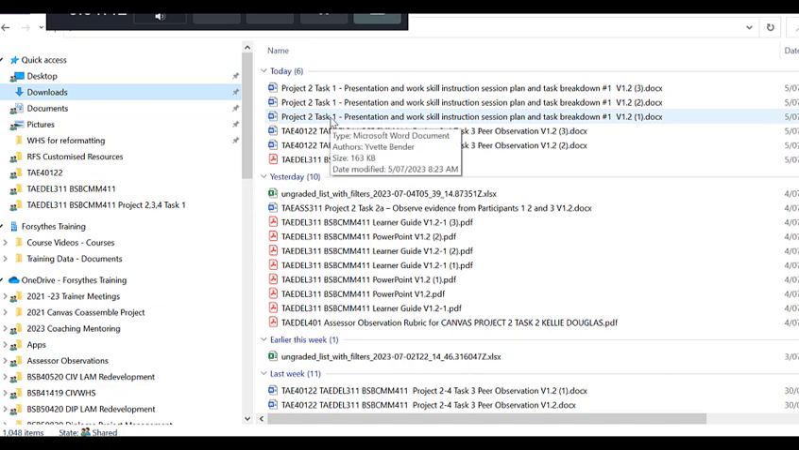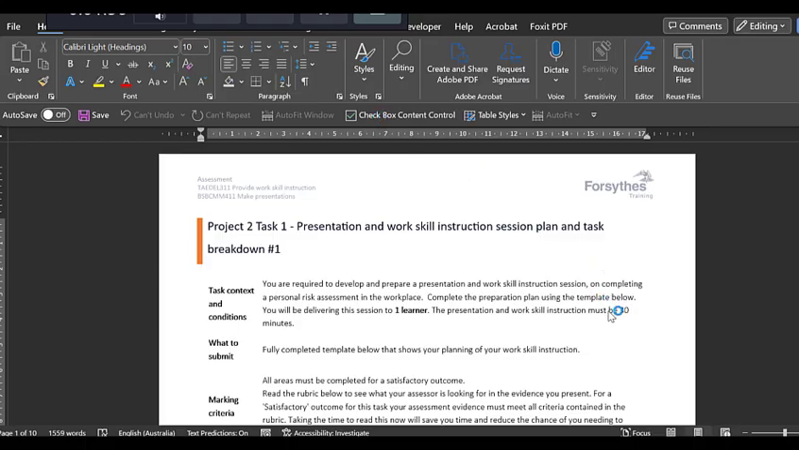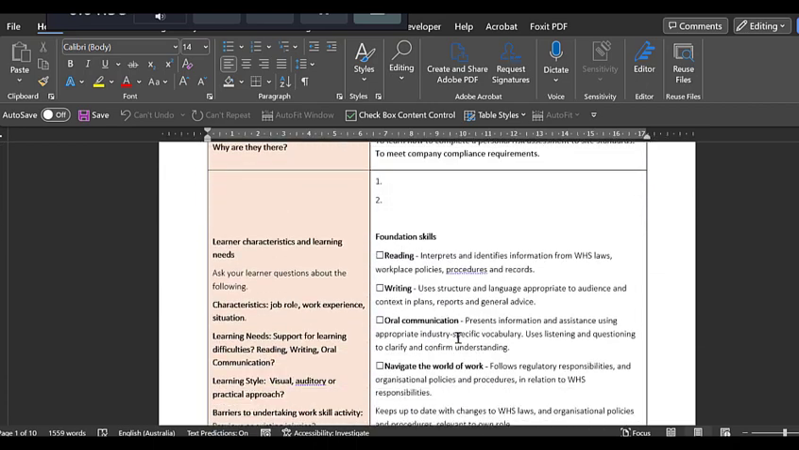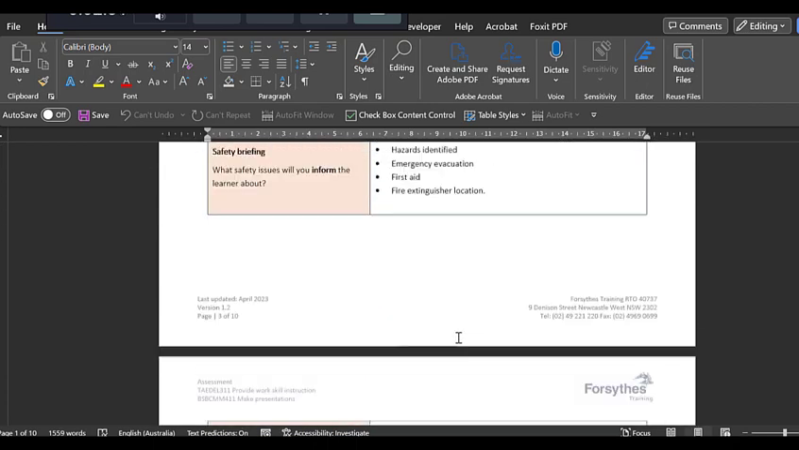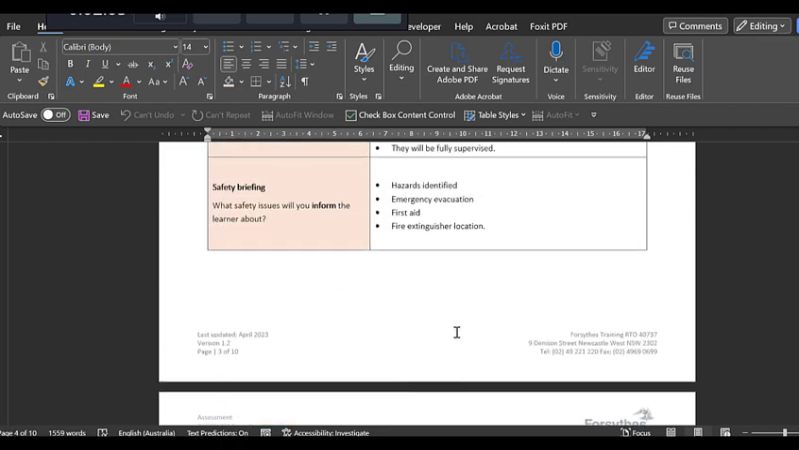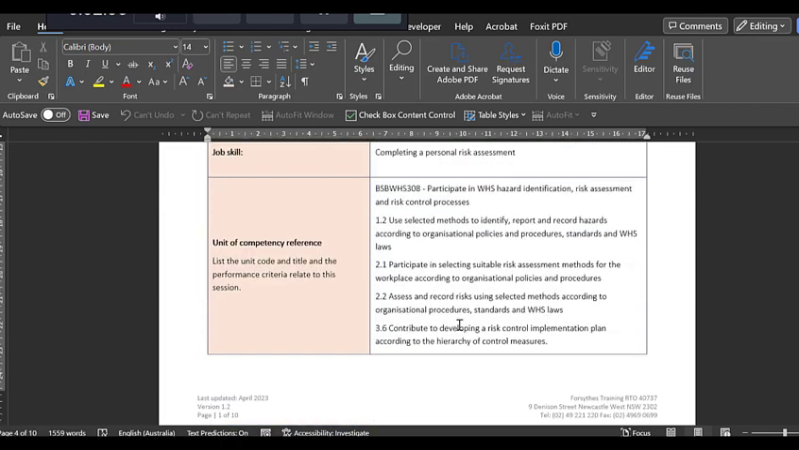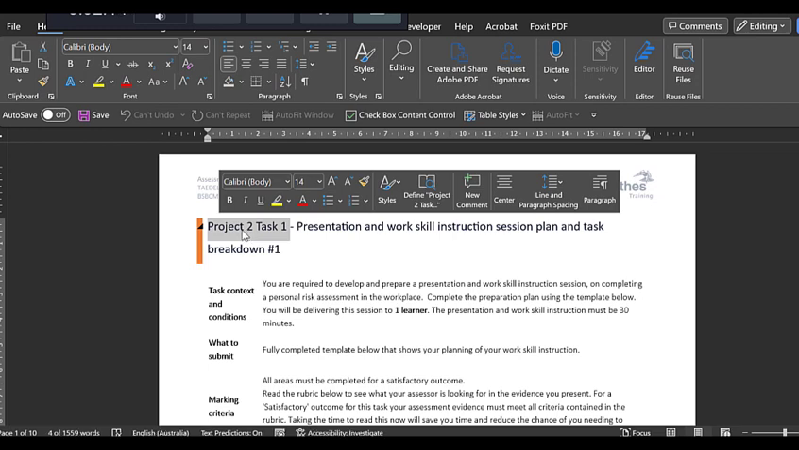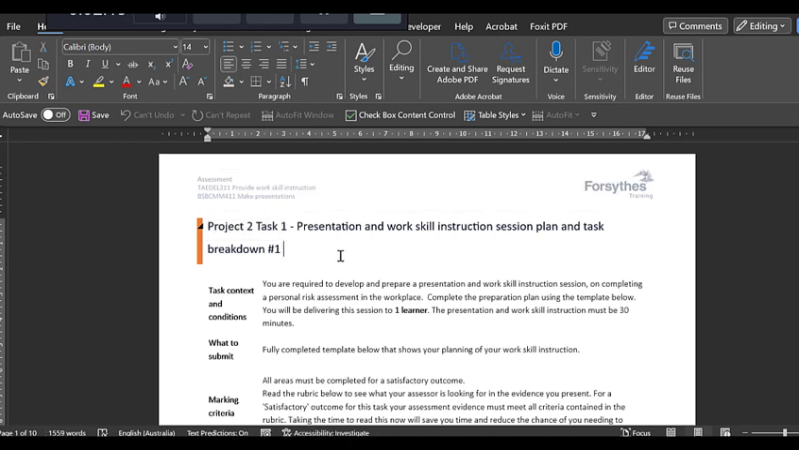What I want to do then is click on that and make sure that it opens okay. So let's go with the first one that I downloaded. And there's the document. I can see that it's got the same instructions as what I've seen on Canvas. I can also see that there's a template there that I'm meant to fill in and finish up as part of my assessment. So I know that Word document is correct. What I now want to do is go Project 2 Task 1. I might grab that, or just remember it's P2T1 or Project 2 Task 1, whatever you want to call it.